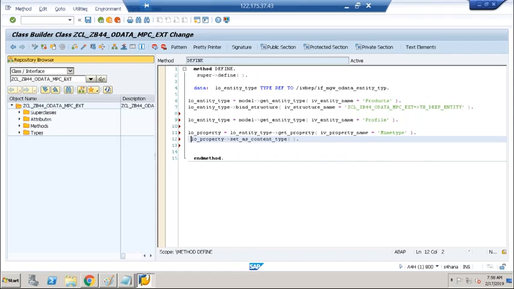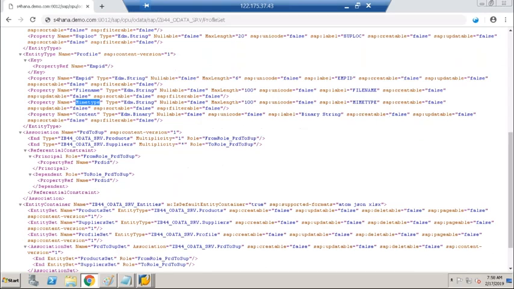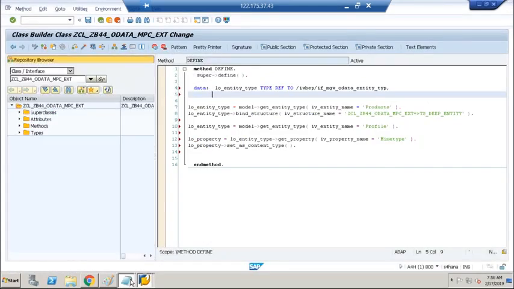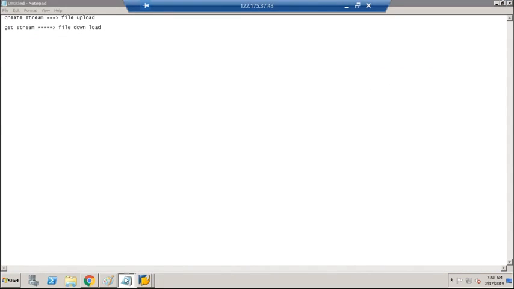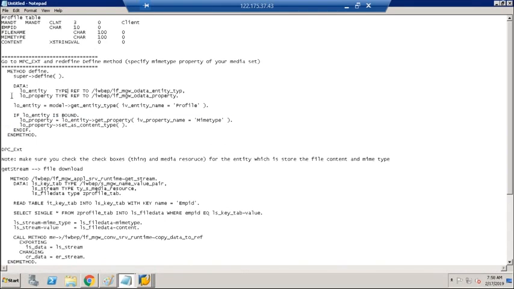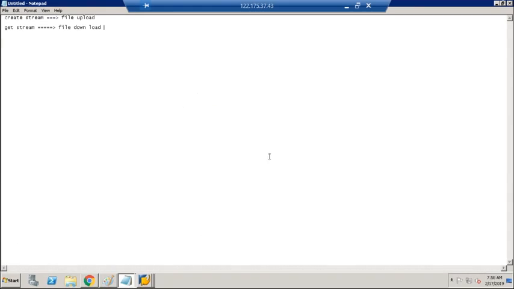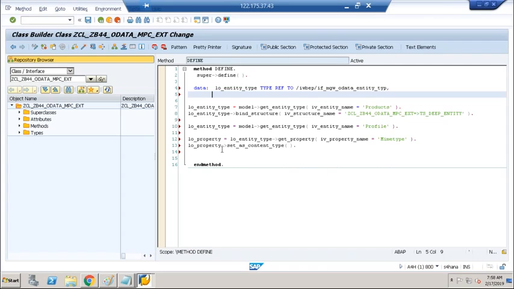That's it. But LO underscore property has not been defined. The way you have defined LO underscore entity type, similarly you need to define LO underscore property. So LO underscore property is this. This is prerequisite number 2.